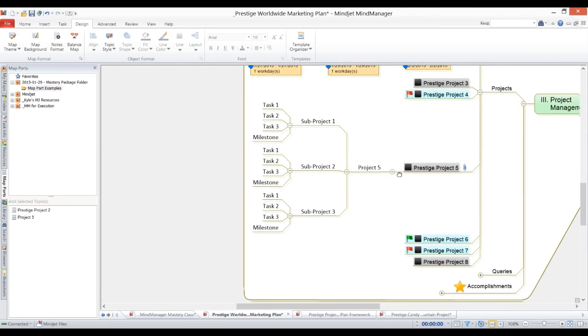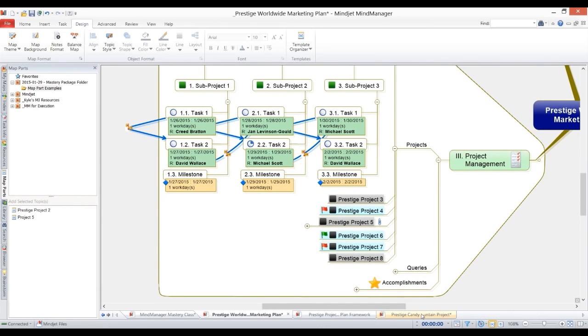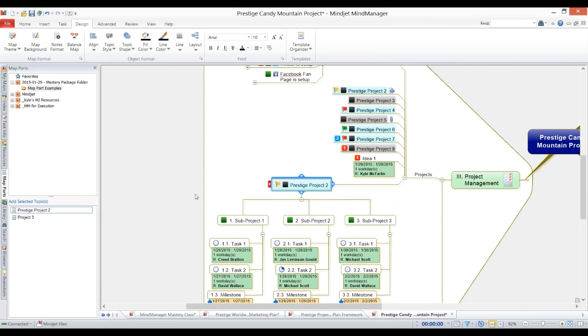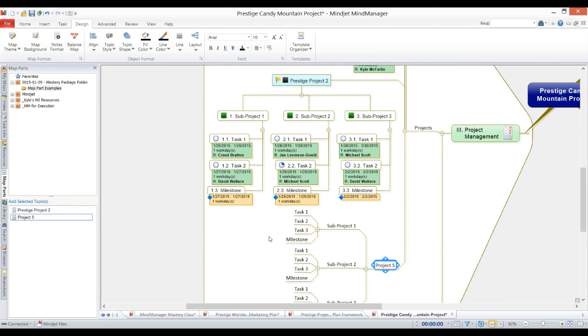So we've created those map parts here. So now, I'm working away. Maybe I go back over to, I don't know, the Candy Mountain map. And I say, well, you know what? We need to get Prestige Project 2 into here. Drag it right in here at that point. Likewise, Project 5. Drag that into here. So you can see how easy that is to drag and drop items into the map.